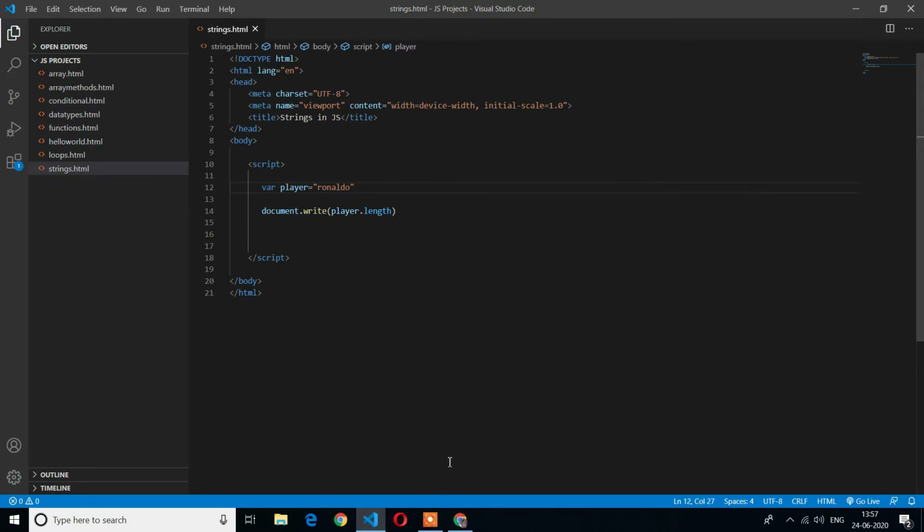Now we will move on to finding the letter with the respective index number. I want to find the letter at index 3. Here there are seven letters in the string. For that we need to write simply player[3]. The letter at index 3 is the fourth letter, because the index starts from 0. So the index 3 letter is A, and the output must be A. Here you can see the output is A.